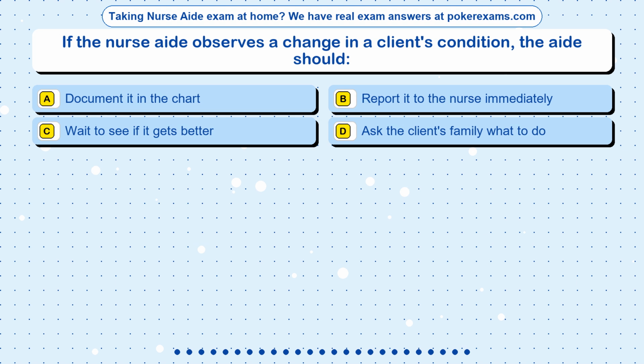Question 1. If the nurse aide observes a change in a client's condition, the aide should: Option A, document it in the chart. Option B, report it to the nurse immediately. Option C, wait to see if it gets better. Option D, ask the client's family what to do.